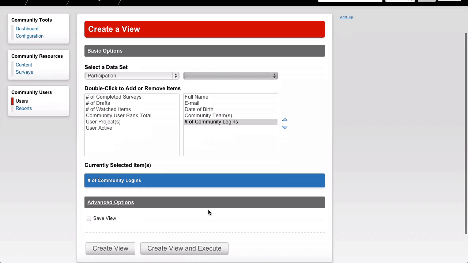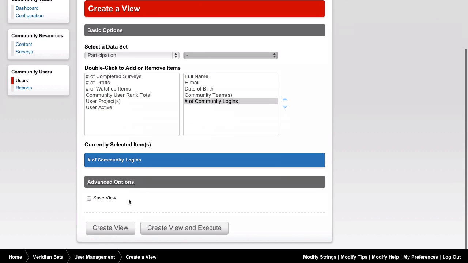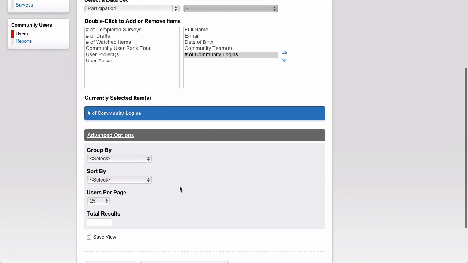Go ahead and scroll down. Again, you have the opportunity to save the view for later use. Your advanced options give you the opportunity to group or sort the results based on a particular item in your view, and you can also set the maximum number of users per page. If you plan on pulling up a large list of users and taking action against them, we recommend using the 1,000. That way you can get at least 1,000 or the vast majority of users corresponding to your filter.